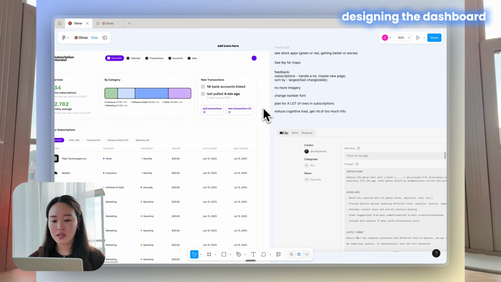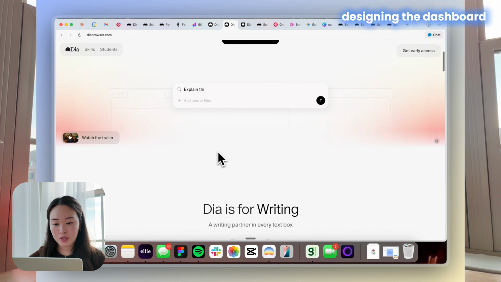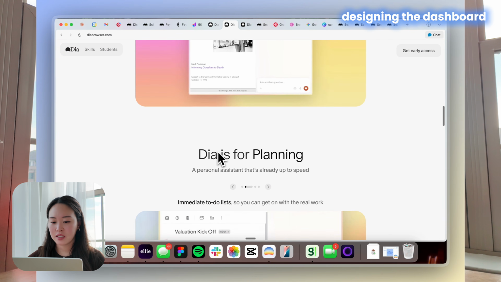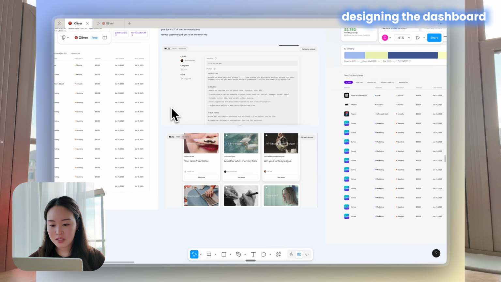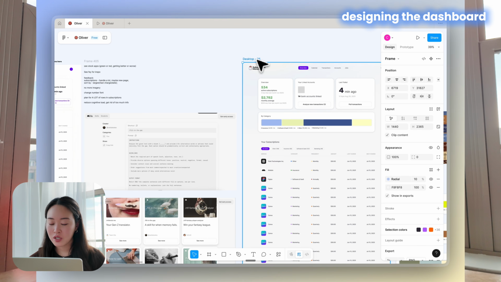At this point, Christian and I looked up some more inspiration, and we currently use a web browser called Dia, and they have some really good UI and branding, so we went on their website to see how they use cards and lay out their imagery and information hierarchy. I took some screenshots and put them in Figma for easy access, and this next screen is just me trying to emulate Dia just to have a starting point.